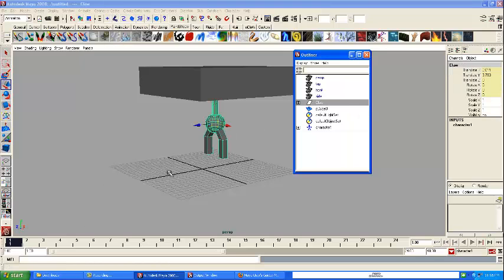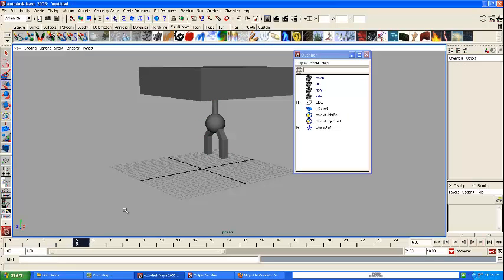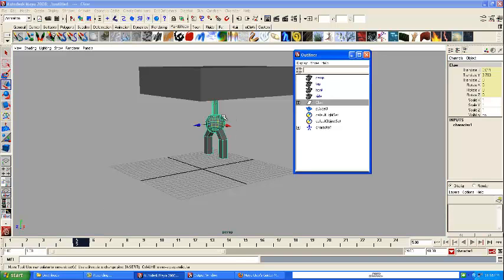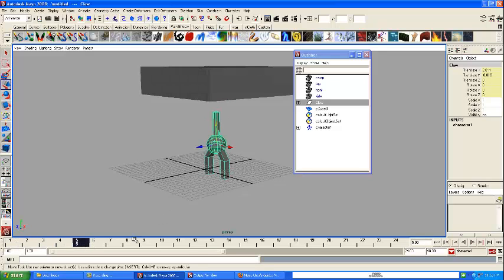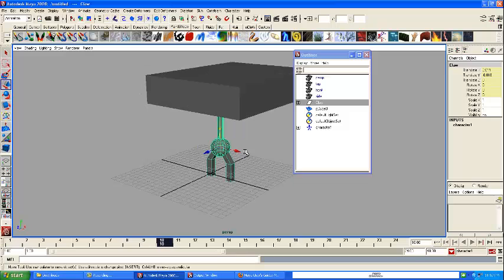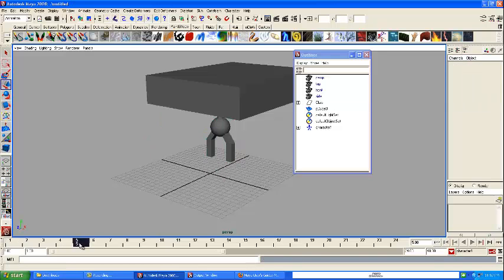Now we're just going to quickly test this out to make sure it works. Go to frame 5, grab your claw, and move this down. Okay, and then go to frame 10 and move this over. See that? It goes down, then over. It doesn't start going over until it goes down. That's exactly what we want. I'm just going to undo that by hitting Control Z a few times. Okay.